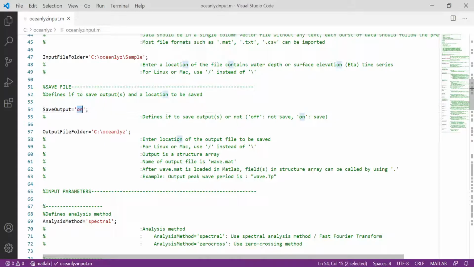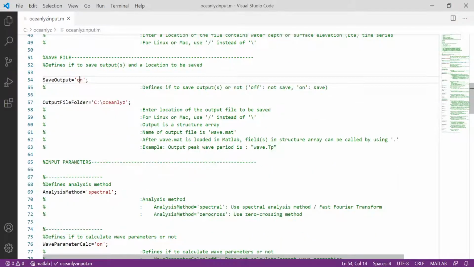If you put it on, it will save the output in the location that you give. The output file is going to be a structure array called name.mat, and it has some fields in it. For example, if we want the wave period, it is going to be wave.tp, which is basically the peak period. I will show you when I run it how to get to those data.